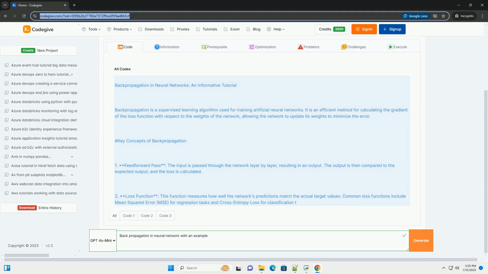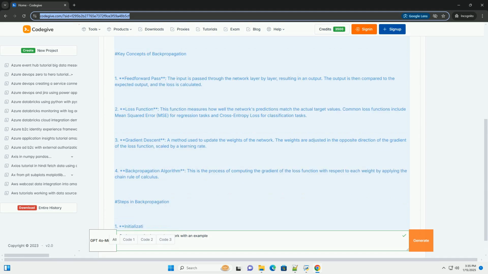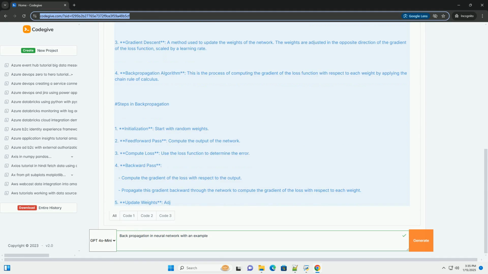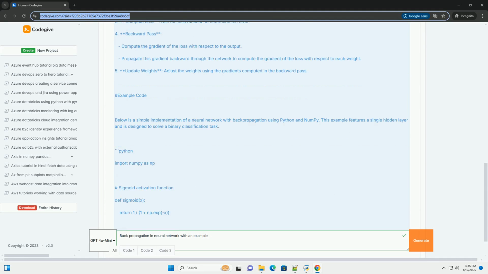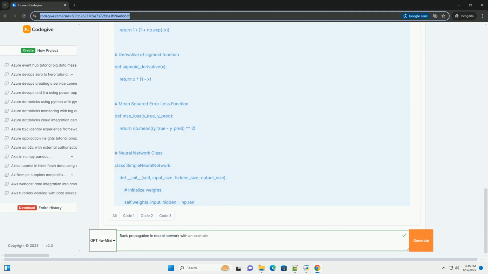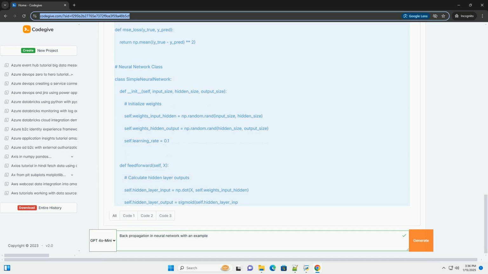Backpropagation in neural networks, an informative tutorial. Backpropagation is a supervised learning algorithm used for training artificial neural networks. It is an efficient method for calculating the gradient of the loss function with respect to the weights of the network, allowing the network to update its weights to minimize the error.